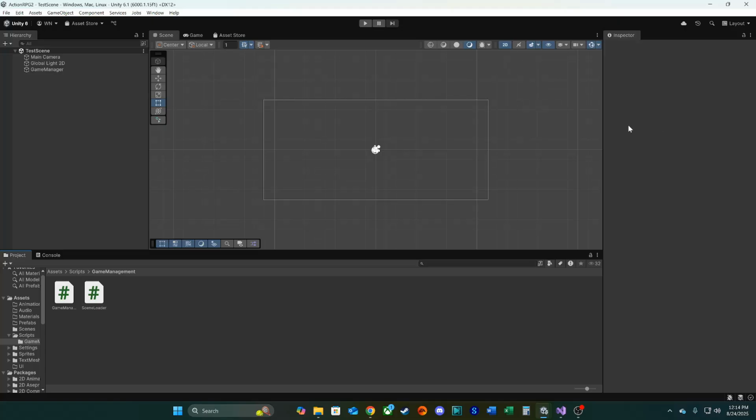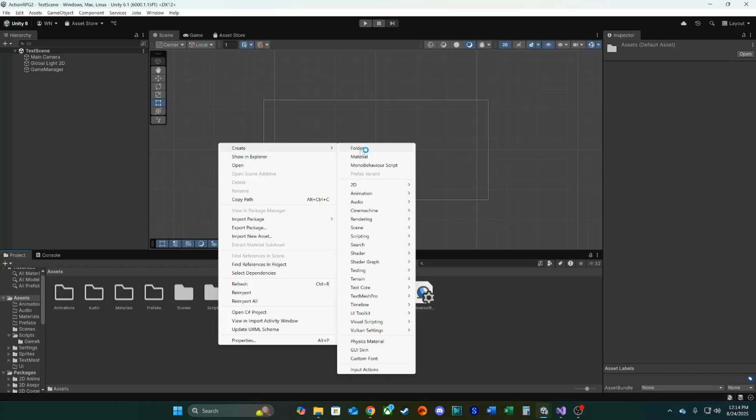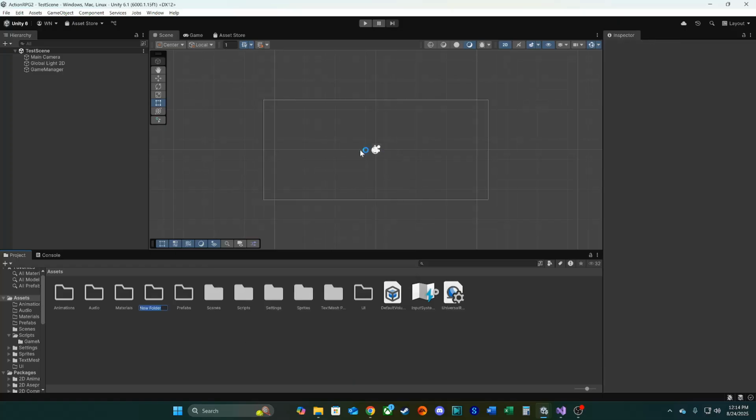With that out of the way, let's get some things going here. So one of the first things I want to do, I forgot to add this folder in last time. We're going to add a folder and call it input, and we're going to be using that here very shortly.